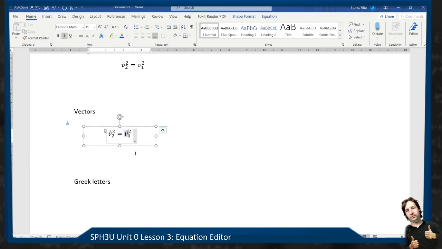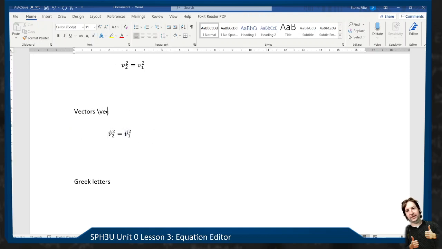Okay, so again, vectors, /VEC. Okay, Greek letters are fun.